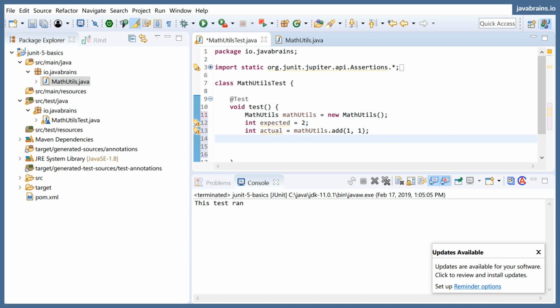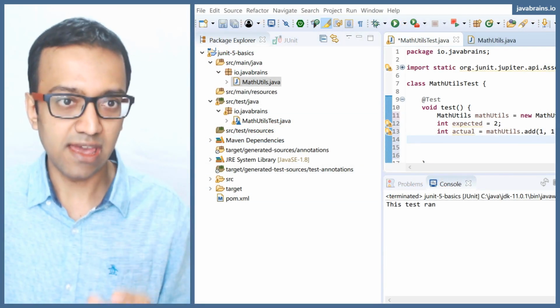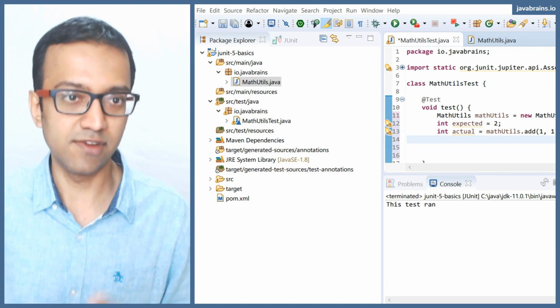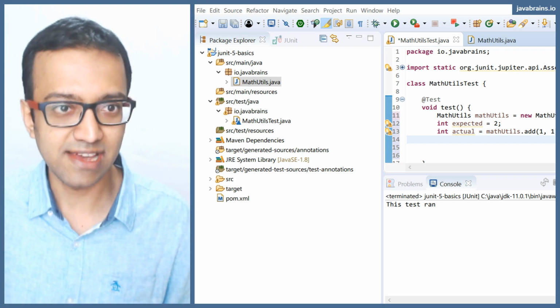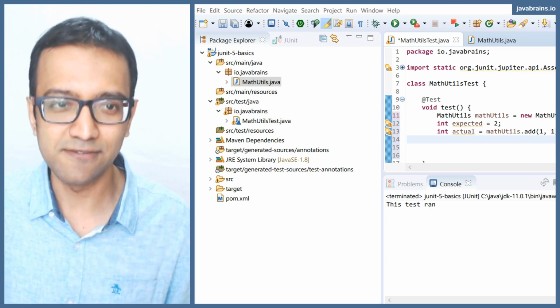Right? Now I need a way to compare expected with actual. I can technically say if expected is not equal to actual, System.out.println. But then again, we don't want to do that. We want to leverage JUnit's way of reporting an error so that we get the nice green bar or the not so nice red bar if things fail.